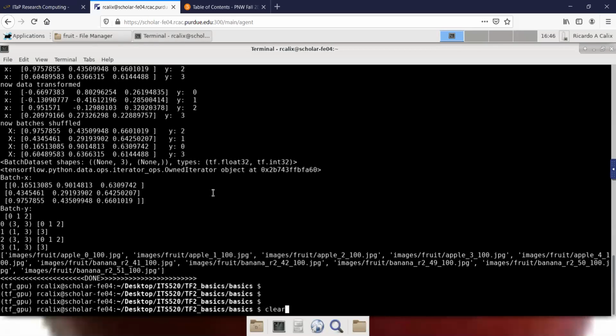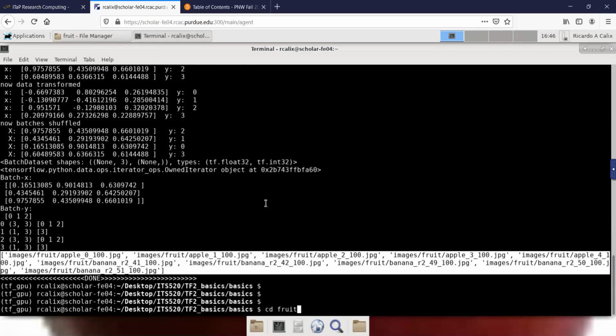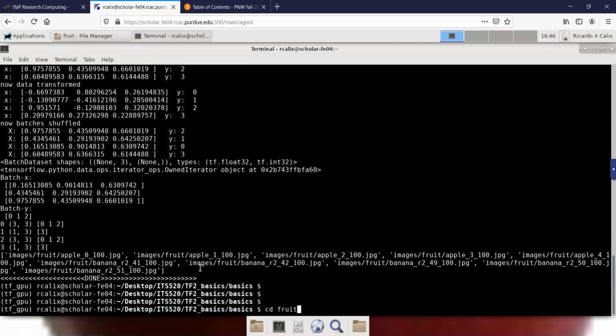All right, so now you can see here in this list, I have all the file names. So I have images, fruit, apple 0, apple 1, apple 2, apple 3. I sound like I'm talking about Macintosh. All right, and then banana, R241, R242, and so on. So I have all the names in there of my list. As you might imagine, now it's just a matter of iterating through this list. So let's go ahead and do that.